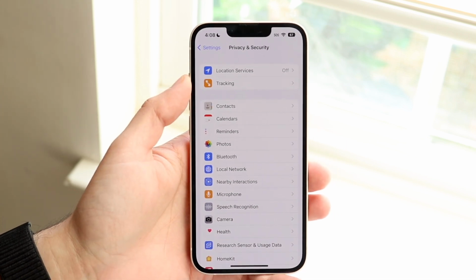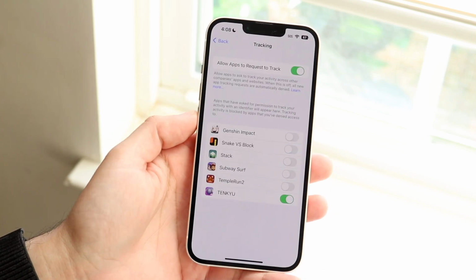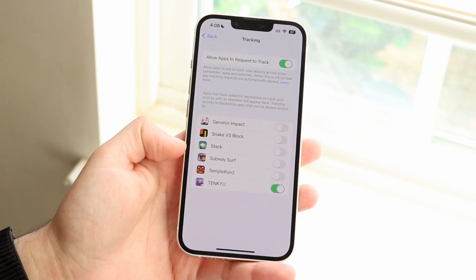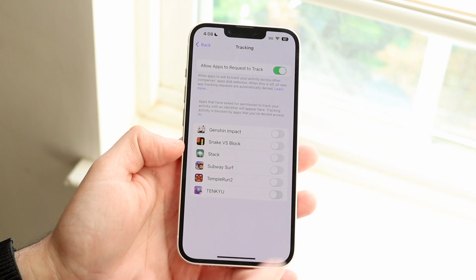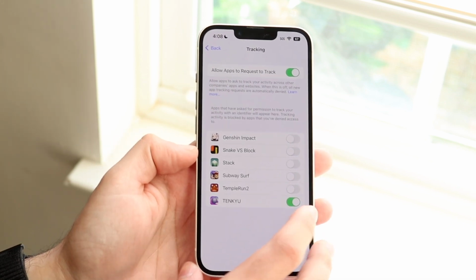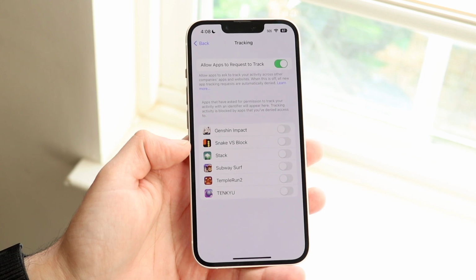Now, when you see this right under here under Tracking, go ahead and click there, and you will be able to see all these options down here of applications that support tracking for you. And you can go ahead and toggle each individual application down here, whether you want them to allow tracking or you want to disable tracking in general.